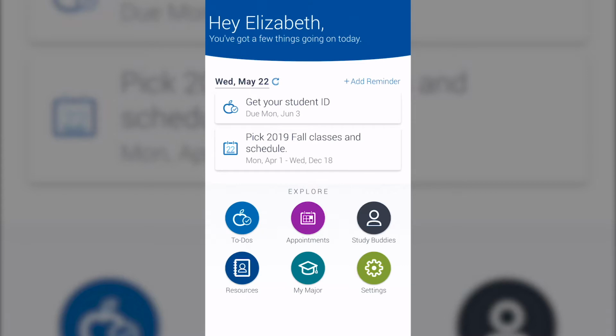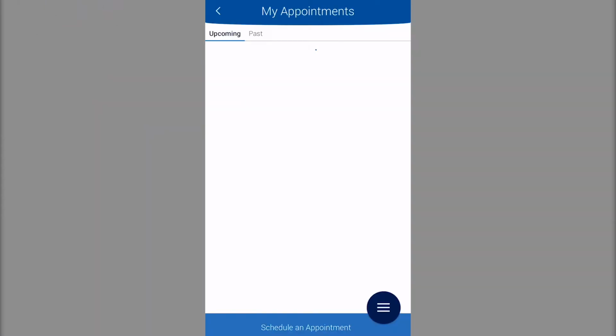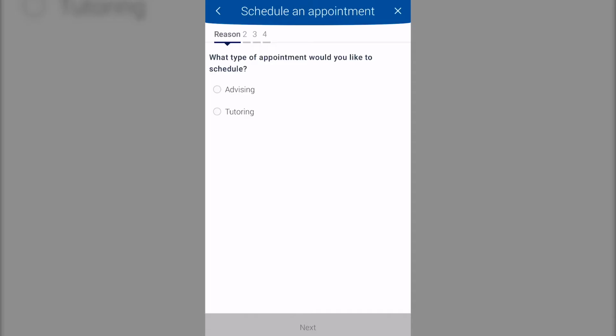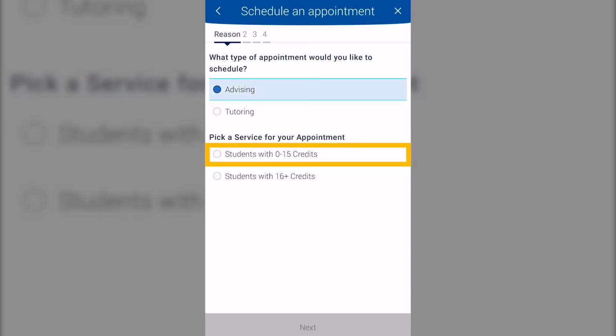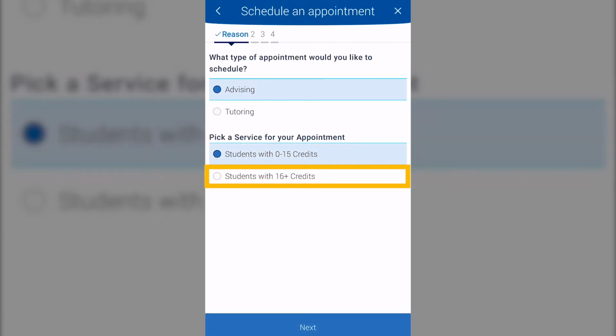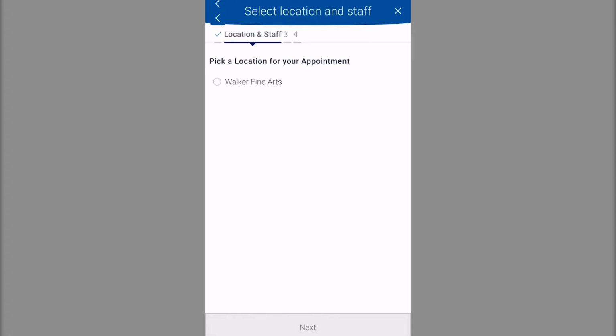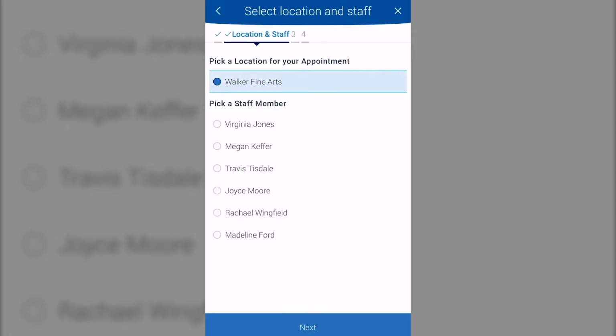And one of the most important things I want to show you in the mobile version of Navigate is that you can also schedule appointments with your advisors. At P&HCC, we do differentiate between advising levels. So a student who has less than 15 credits would go see a Tier 1 advisor in the Walker Fine Arts building, and a student with 16 or more credits can go see their program advisor, who will have more specific information about their field of study.